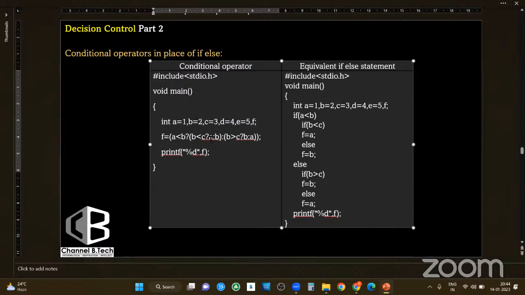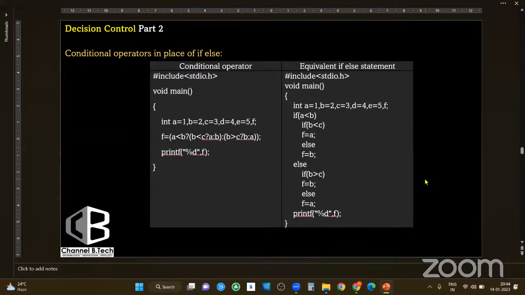That is also true. That means this A will be assigned to F. So A is 1, so F becomes 1. Output for this program will be 1. The same thing is put under nested if else statements. Okay, go through this and understand the logic.